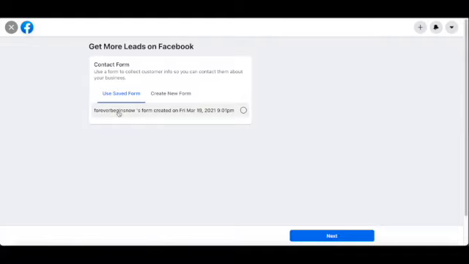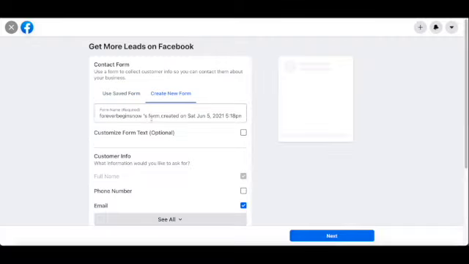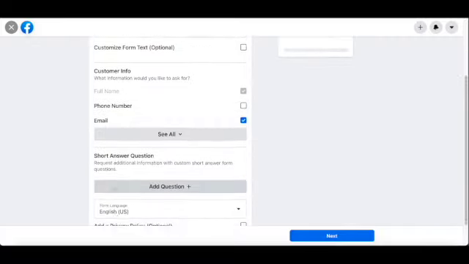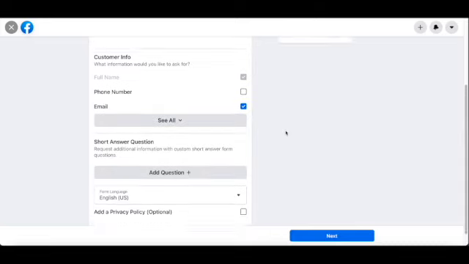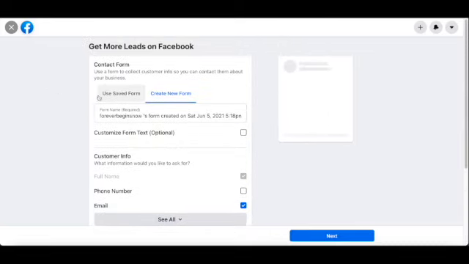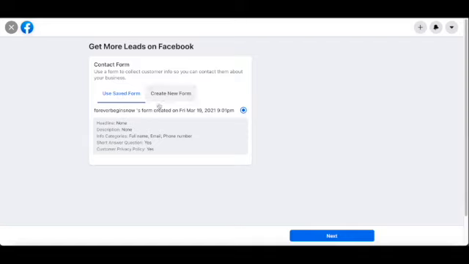I have my own form already created, but if you were going to create a new form, you would choose here and simply fill it out. You would just put whatever information you would need up front to get a conversation started with potential clients. But we're going to go ahead and use my saved form.